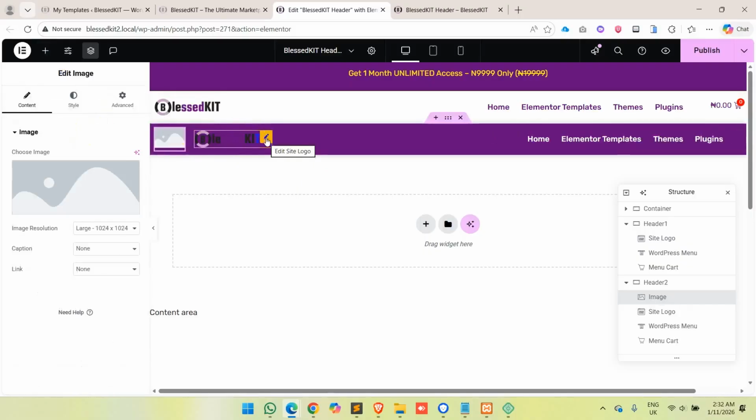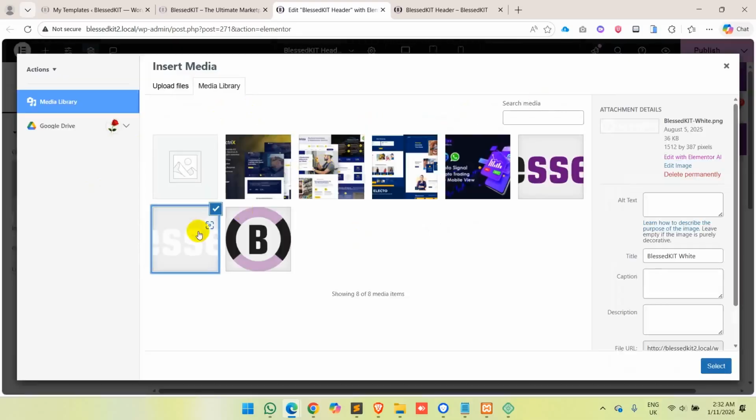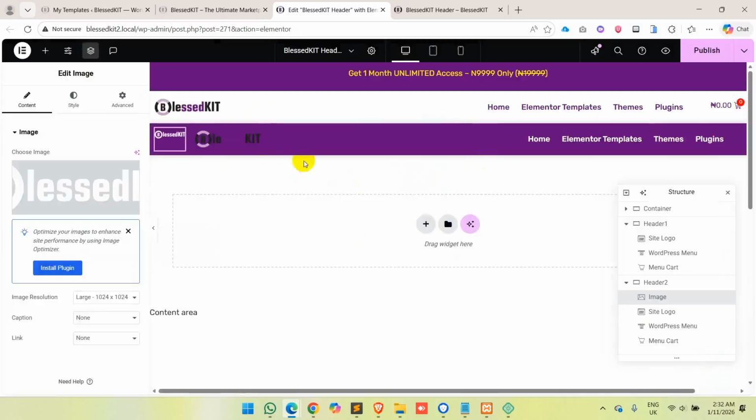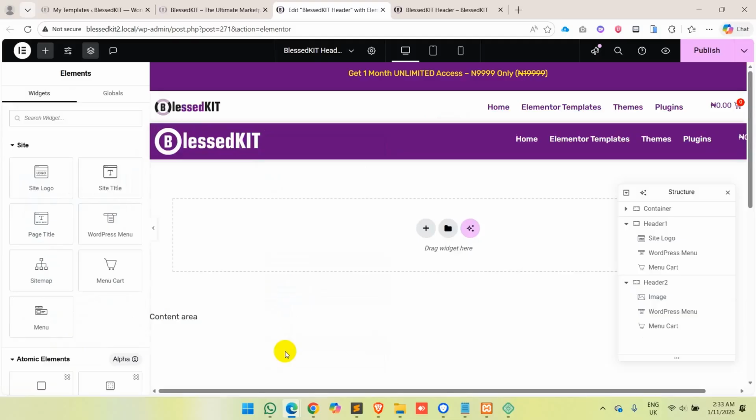Then I'm going to come here and replace the image with a different one I have here, so just replace it with the one I brought in. Since I'm going to do a custom URL, I'll just put a slash. Once you do that, it's going to take the person to the home page when it is clicked on. So I can now remove this.